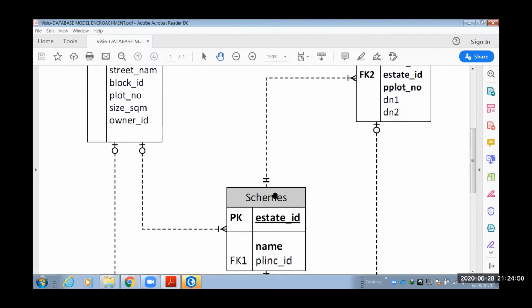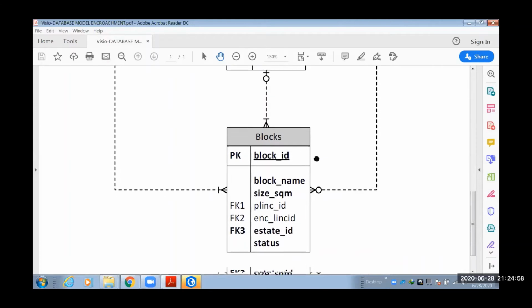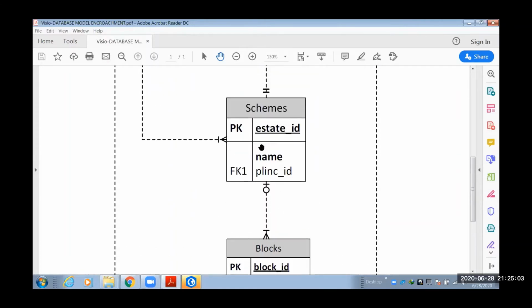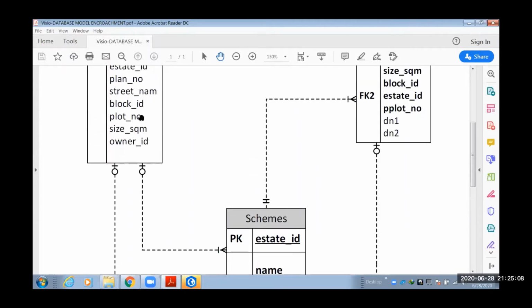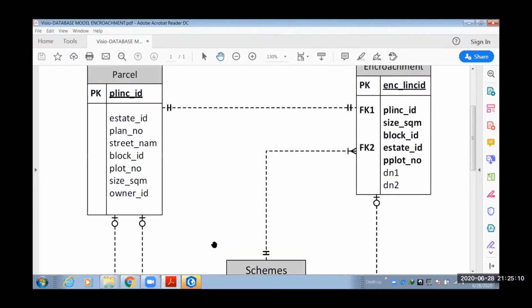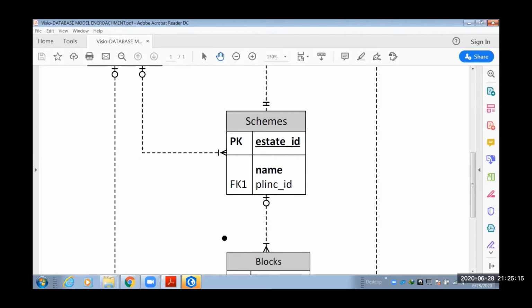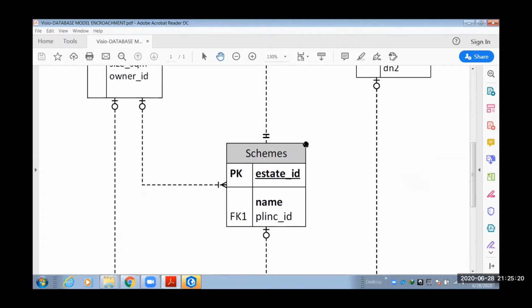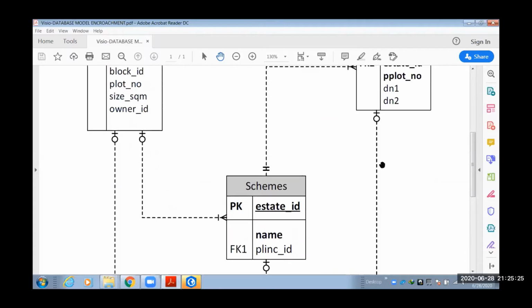like the relationship between the scheme and the block, is one-to-many. That is to say, there can be many blocks in a scheme. Also, there can be many parcels in a scheme, so it's one to many also. There can be many parcels in a block, so it's one to many also. So every other relationship, even encroachment, there can be a lot of encroachment in a block. So we have one to many relationship.